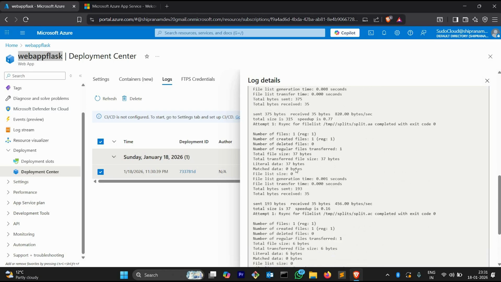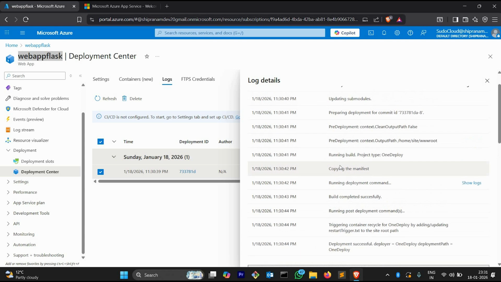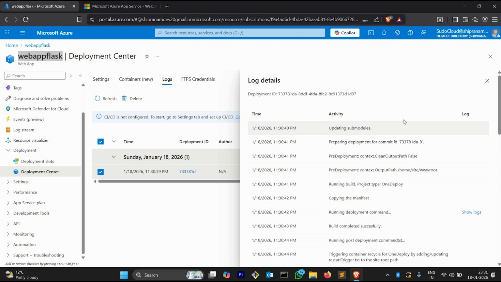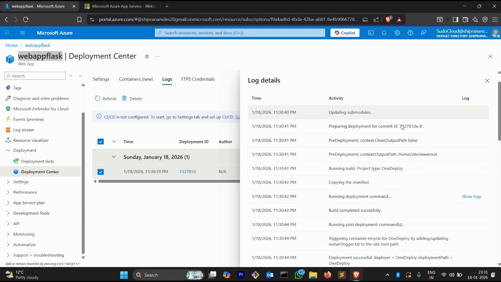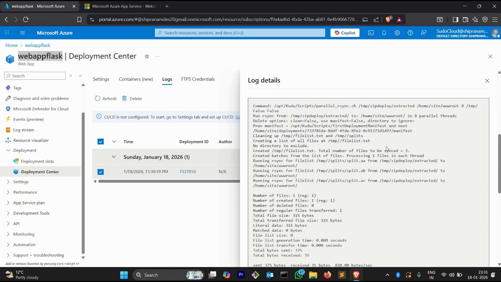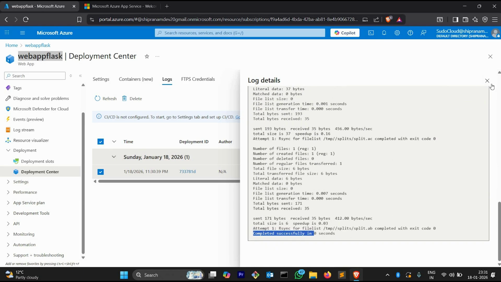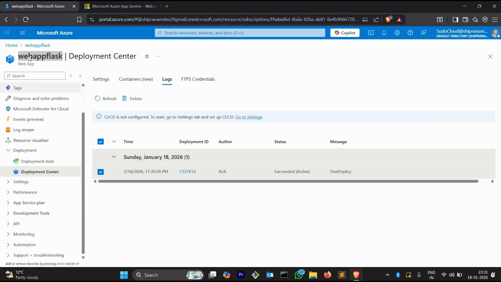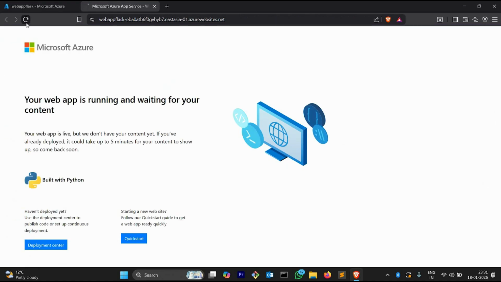There are multiple things in this log. So first of all, just ignore it. We will talk about this in the later videos. So as you can see, the build is completed and deployment is successful. Now what we are going to do is just leave this page, go back to your web page and refresh the tab.